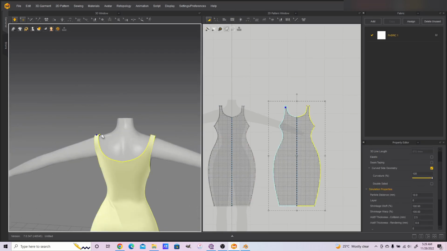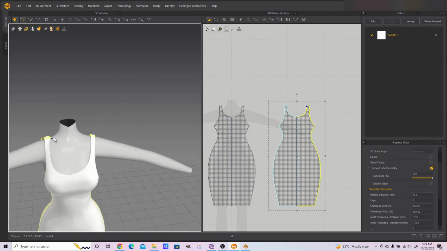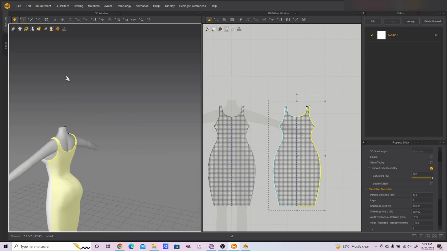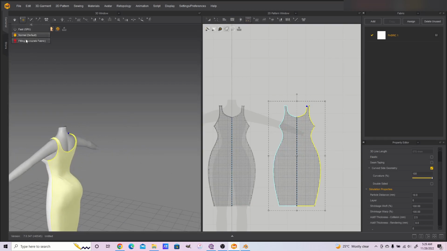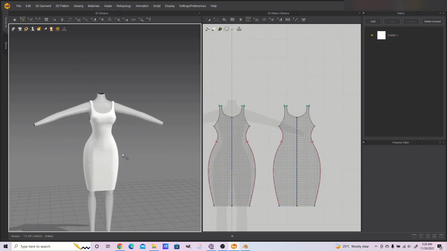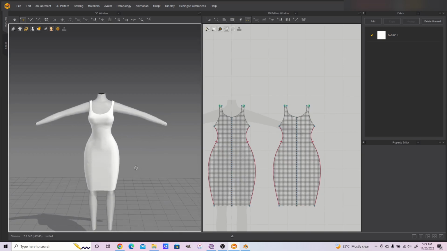So we can pull in the sleeves if you want to. Let's just pull in the sleeves a bit, and that's our dress. So we can replicate this process using the modeling dev kit in Blender, but for today's tutorial I'll just be using Marvelous Designer.